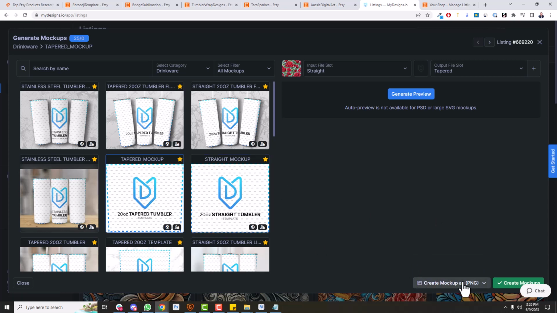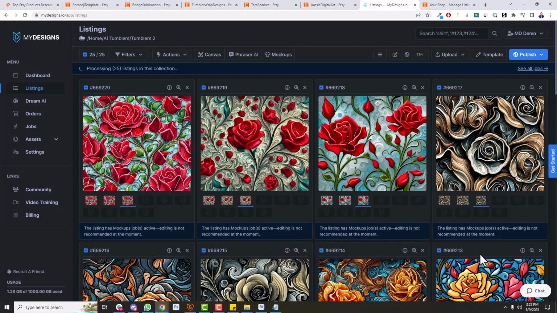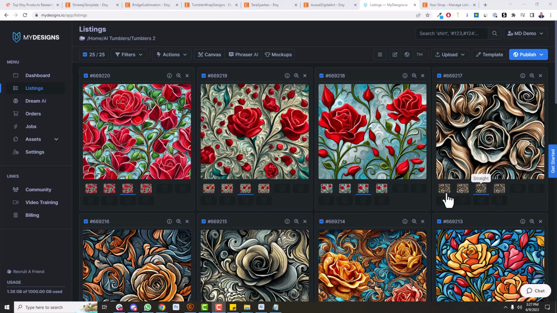Changing the file type to PNG is absolutely required. That way you get the perfect dimensions. And of course, on the sides here, it will be transparent. So again, I'm going to choose that tapered output slot and just hit create mockups. And that won't take too long, and then we'll continue on. All right, so that's already done.